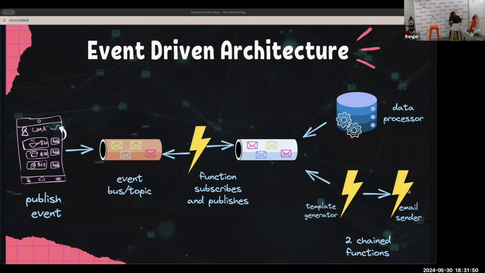Now that event bus or topic is subscribed by the template function, which is grabbing the detail function. That function is already subscribing to it. It sees a message has come up and it's like, oh, let me consume it. It's going to consume it, and then it's going to grab the product details, the user details, everything. And then it's going to publish another event to another event bus.